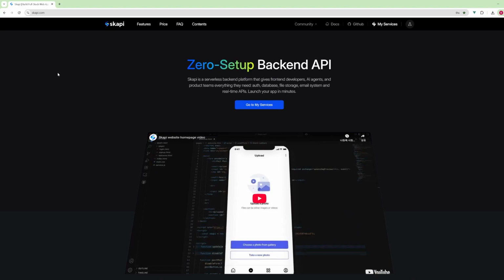Today, we want to show you the updates of our Skapi website. Finally, it's in sleek dark mode now, and we want to show you what has changed and what we offer in our Skapi website, and how to create your own service in Skapi.